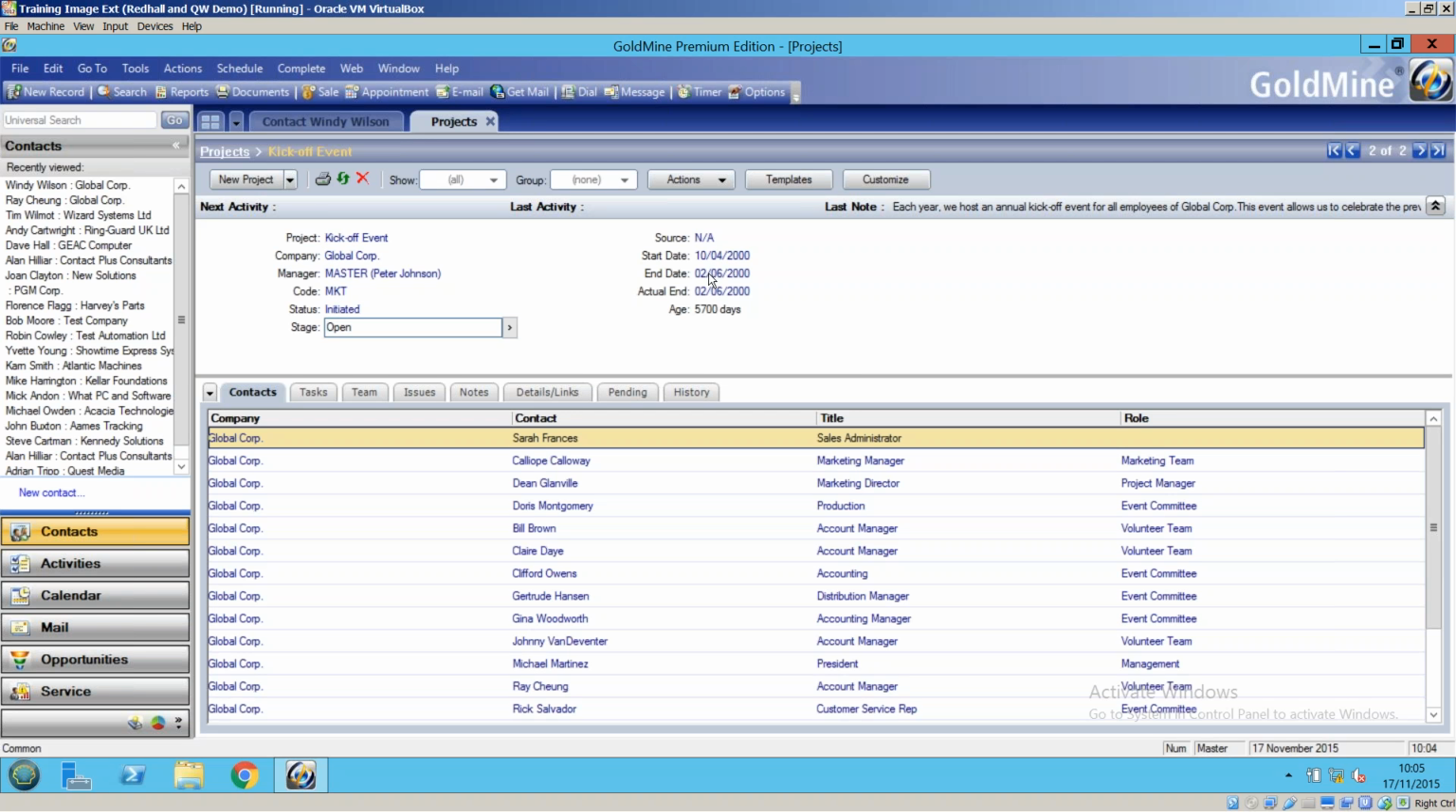Obviously, with projects, people are focused on lots of dates. This being a demonstration system, we've got some quite old dates there, but start date, end date, actual date, and the age of the project.